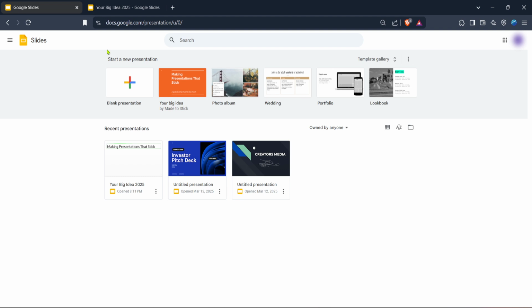Now that we're on the home page, you'll want to start a new presentation. You can either click on a blank presentation to start from scratch, or choose from the variety of templates available if you're aiming for a specific look or structure. This step is crucial because this is the canvas where we will practice making our image transparent.